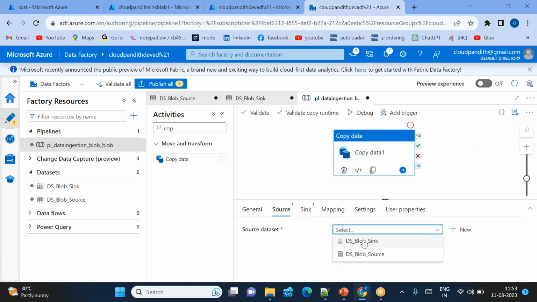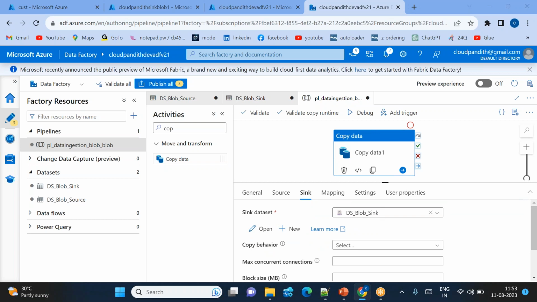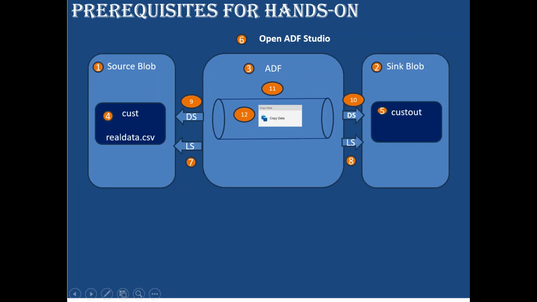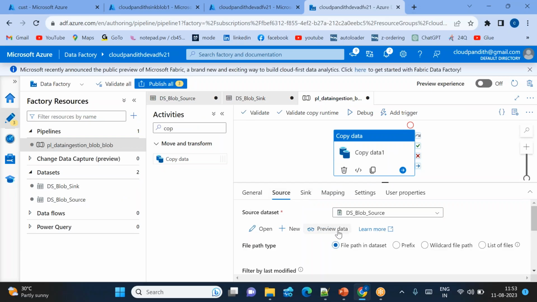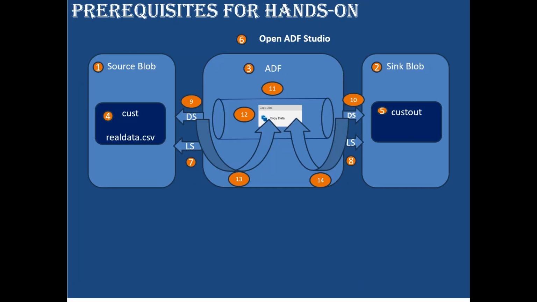What is source? Source is this one. Sink is this one. Correct. Source is the source blob, sink is the sink blob. Once you drag the copy activity, the 13th step is to select the source dataset. The 14th step is to select the sink dataset. That is what I have done. On the source side I have selected the source dataset, on the sink side I selected the sink dataset. So with this, our pipeline is ready.